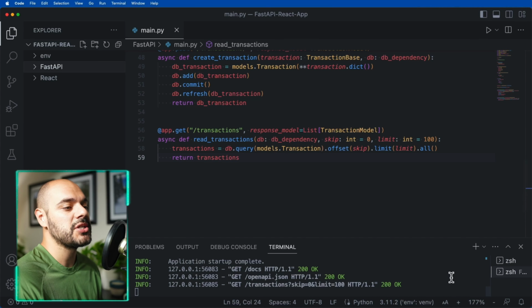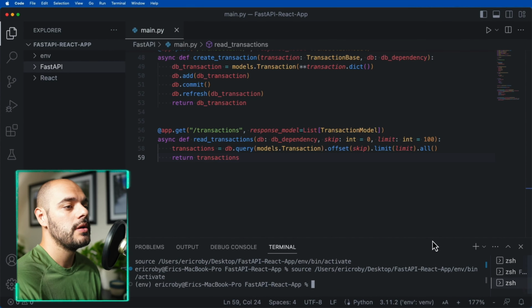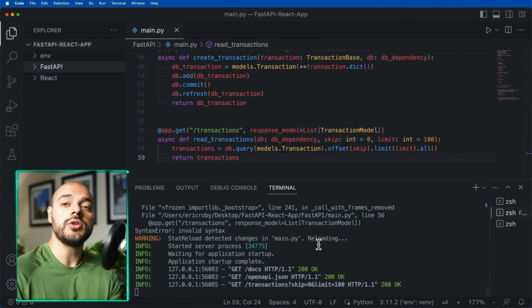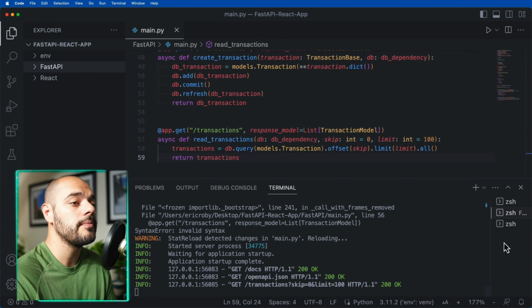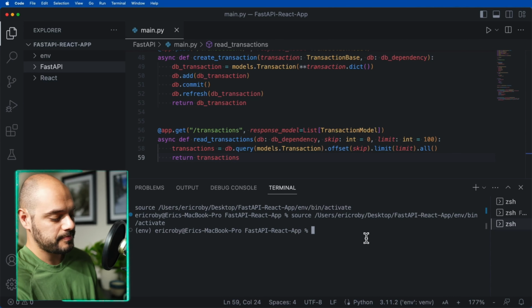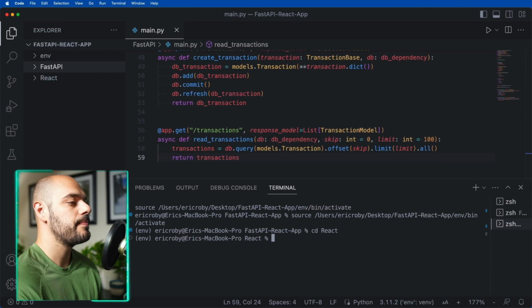For our React application, we want to use a different terminal. So let's go ahead and say new terminal. And the reason being is it's going to be sitting on a different port. So we want one terminal to handle our FastAPI application that is going to be running. And now on the other terminal, we're going to be using our React. So let's go ahead and just cd and do our React directory.